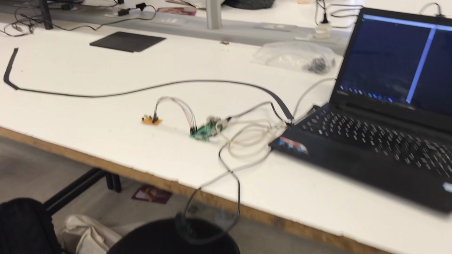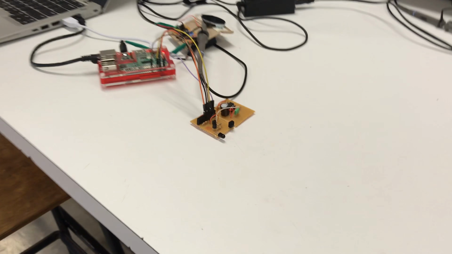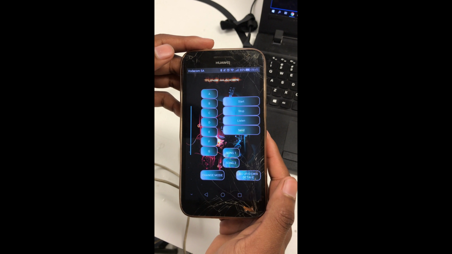Here we see the entire project laid out. First, we see the transmitting Raspberry Pi terminal, and next to it we have the transmitting Raspberry Pi. On the other side, we have the receiving Raspberry Pi and its terminal. Here we can see the layout of the mobile application's user interface.